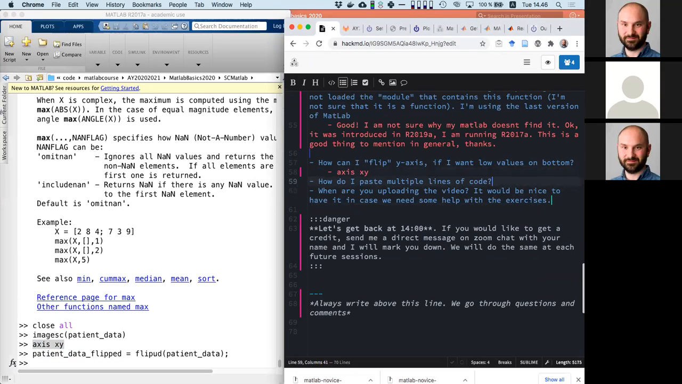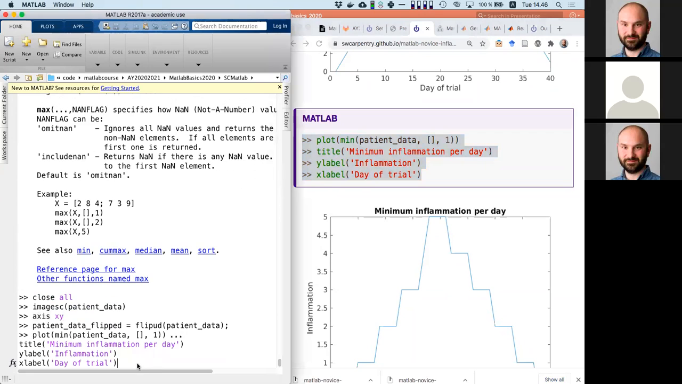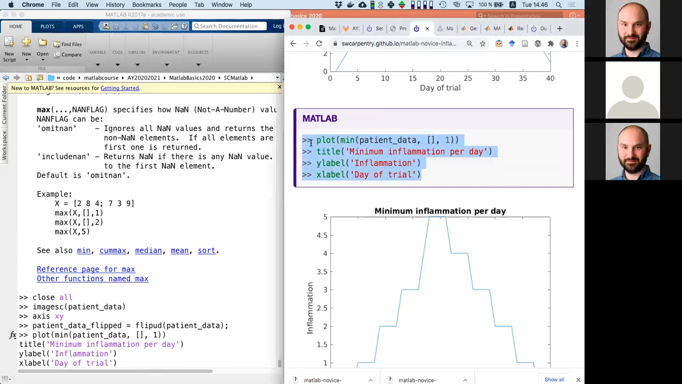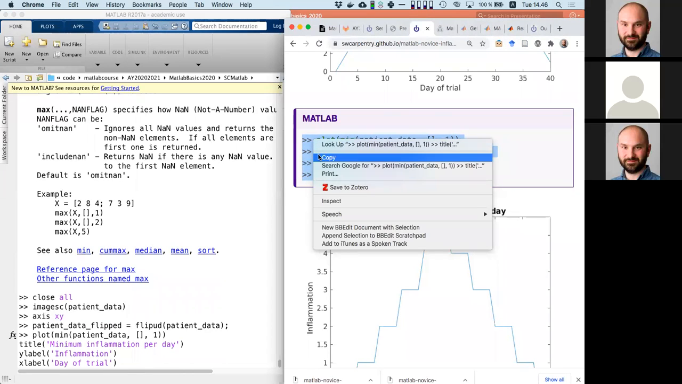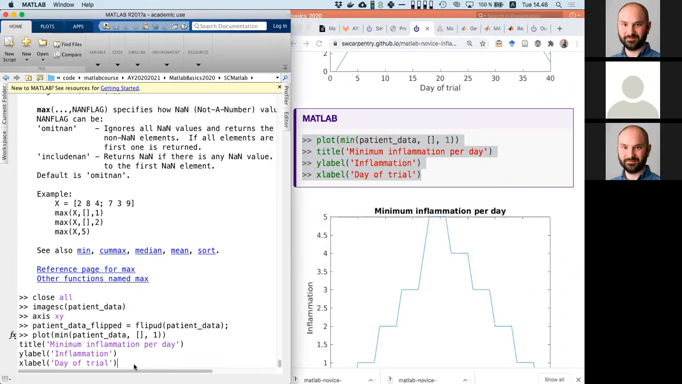How do I paste multiple lines of code? Well, of course, it depends where you copy them. I think the issue here, in general, if I select from this teaching material, it also pastes this prompt, which might give an error, and I can try myself. No, actually, Matlab was clever enough. So here specifically, I did Control-C, so copy, and then in the terminal, Control-V, or Command-V for Mac.